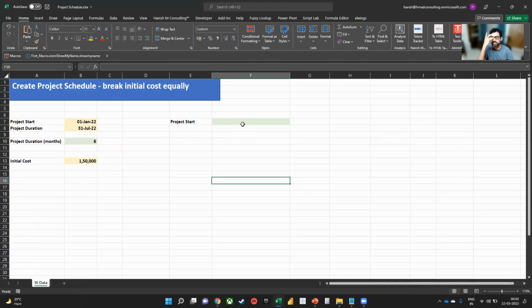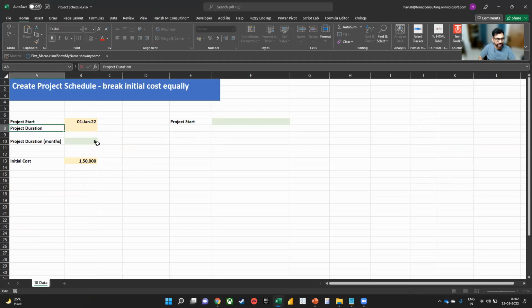So what we are saying is that there is a project start, which is 1st of January. The project duration is, okay, just give me a moment. Okay, this is actually wrong. This should be the project end. Just make that change, everybody. I'll also want to make this change later. So change project schedule. Okay. So the project start is 1st of January. The project duration is 6 months.